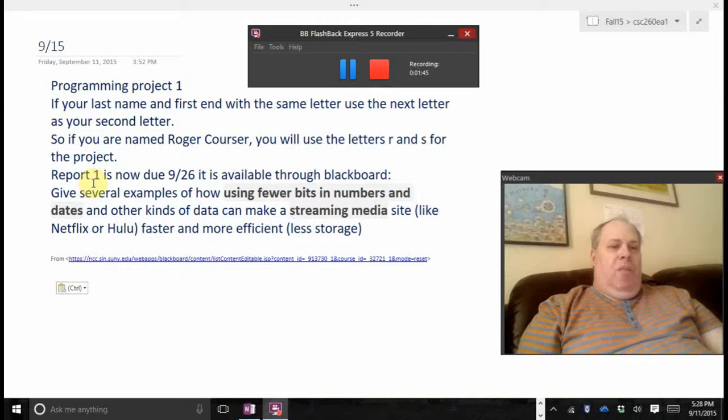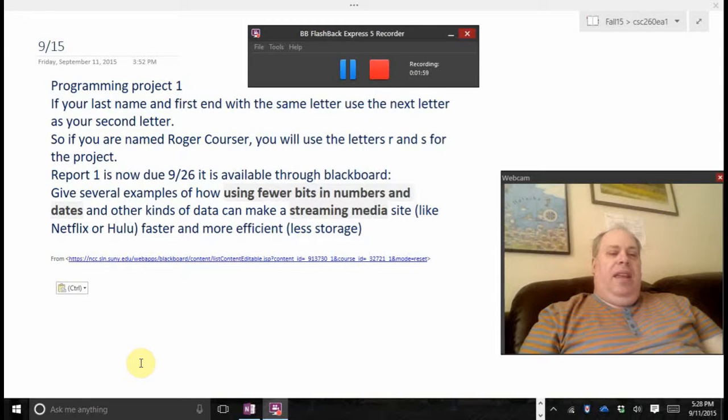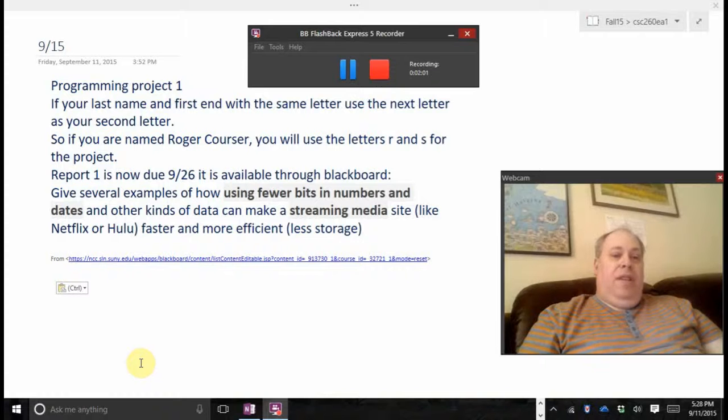Report 1 I've just made available on Blackboard. It is now due 9/26, 1 week after the project is due. The question is: give several examples of using fewer bits in numbers and dates. You're allowed to talk about using fewer bits in any kind of data, but numbers and dates are the obvious ones. And how that can make a streaming media site like Netflix or Hulu faster and more efficient.